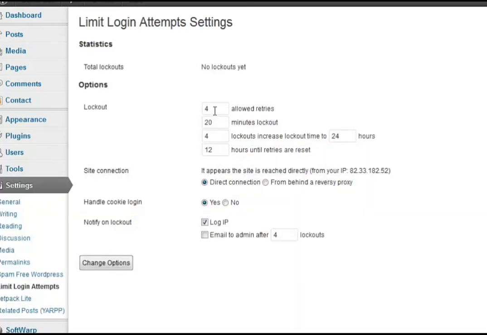Basically what it does, it allows them 4 times to try. This also applies to you, so you need to remember your password, but you should have that saved in your browser or somewhere safe. So they get 4 retries. If they don't get in those times, they're locked out for 20 minutes. That'll stop most hackers, and basically it increases in time until they get locked out for half a day.